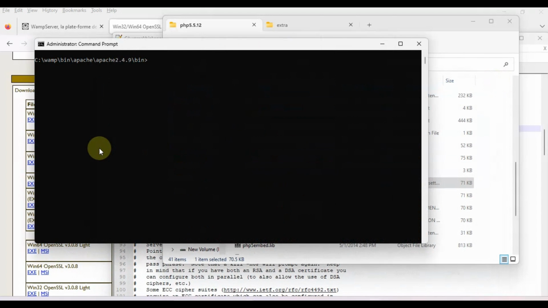Now with the command prompt, you can move to the bin directory of the Apache folder in WAMP and type httpd -t. This will make sure that all the modifications that you've done in httpd.conf and httpd-ssl.conf are correct. So you have Syntax OK. If there's any error, it will display here. Now the syntax is OK. So that means our SSL configuration is OK.